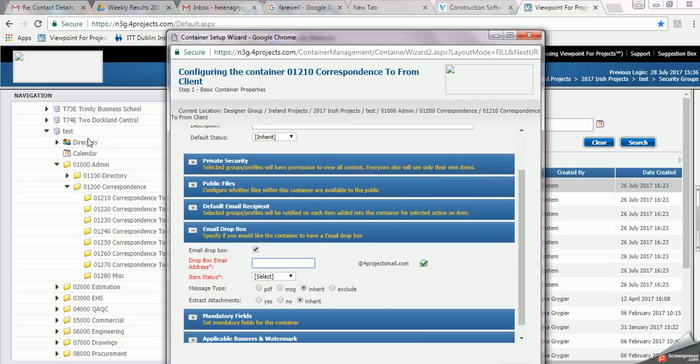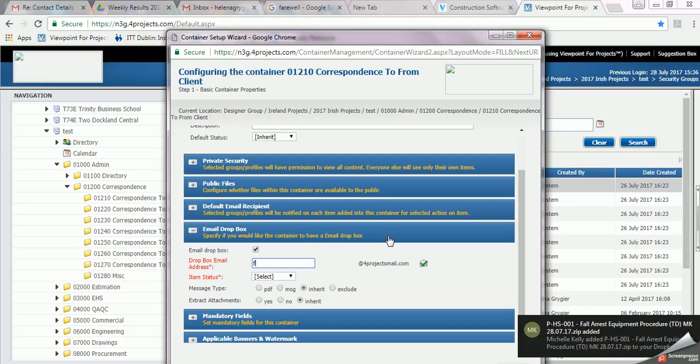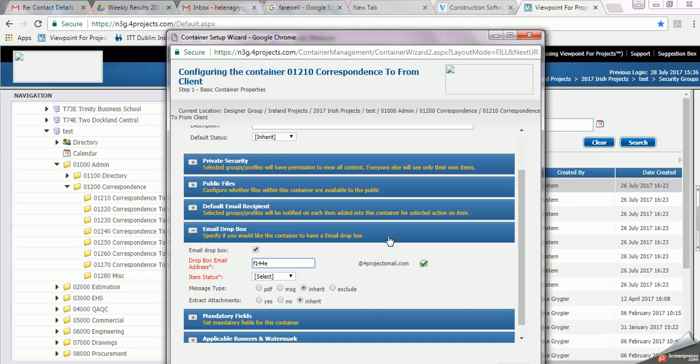By default, we always put the project code at the beginning. So that was F144E, and then a project number, which is here. So we put 01210, and the domain stays always the same, which is @4projectsmade.com. The status needs to be selected.